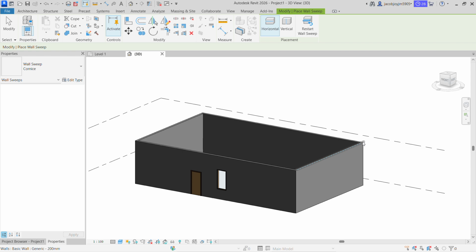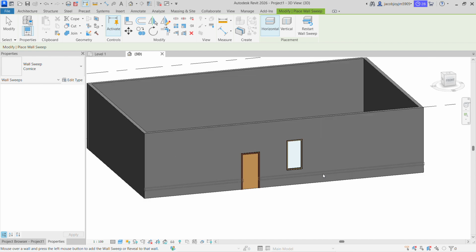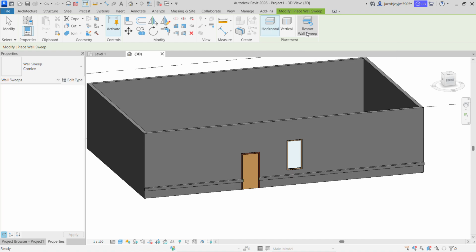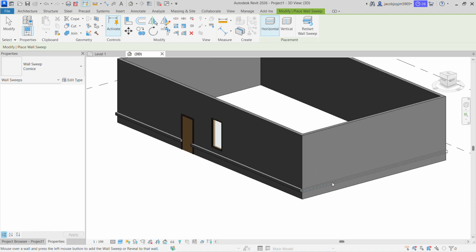So now I'm going to apply the wall sweep. I'm selecting horizontal and here you can see this is showing the preview of wall sweep. Here if I click, I don't see anything. I have to click on restart wall sweep. Once I click on restart wall sweep, I can add the next sweep.